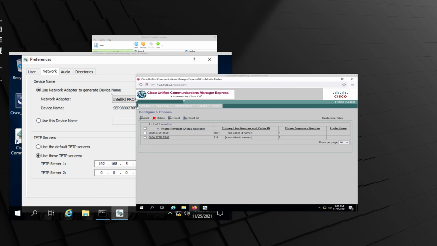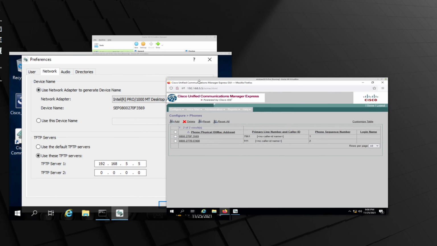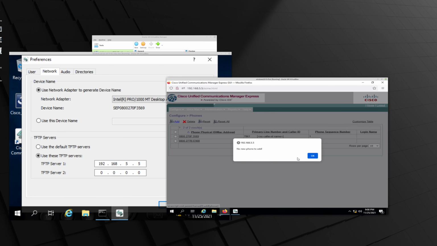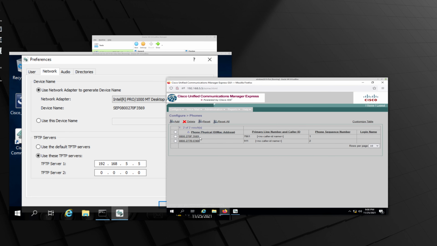And here we configure the phones. We added phones on the CCME, and first of all we go to this address 192.168.5.5. This is the R1, and then we entered in here, and we can add the phone here, click add, and new phones to add. Okay, so we added two phones already.